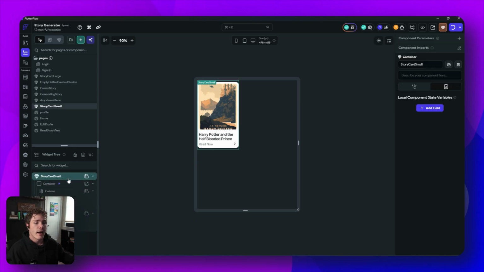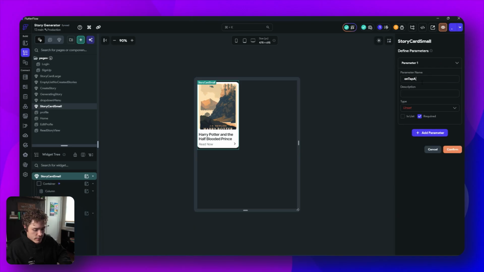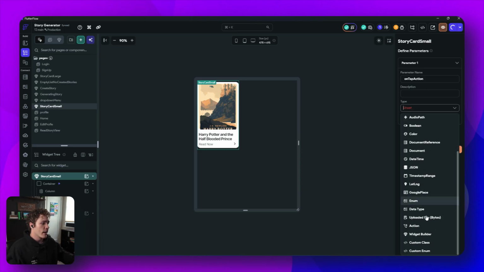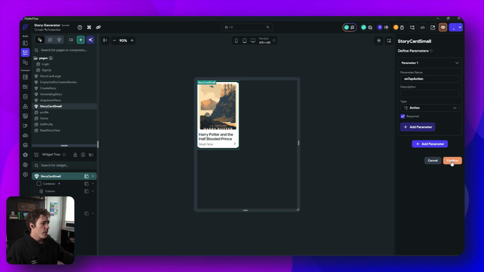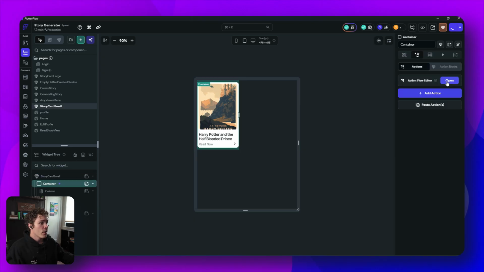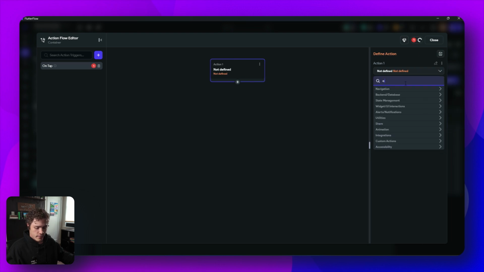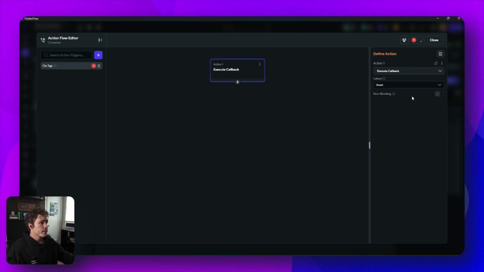So how we're going to do that is actually coming up to the container part right up here and adding a parameter. We're going to call this onTap action. And then we're just going to set this data type to be an action. And we can confirm it. And then when we click on our container, all we have to do is execute callback. Like so. And then we set our execute callback to that onTap action.